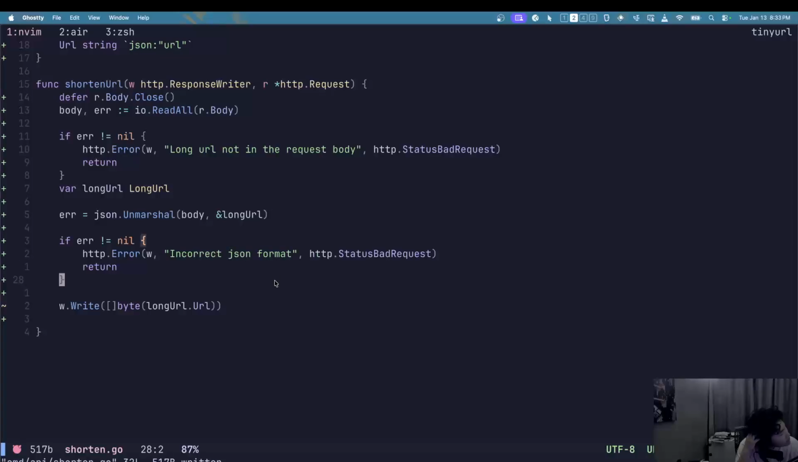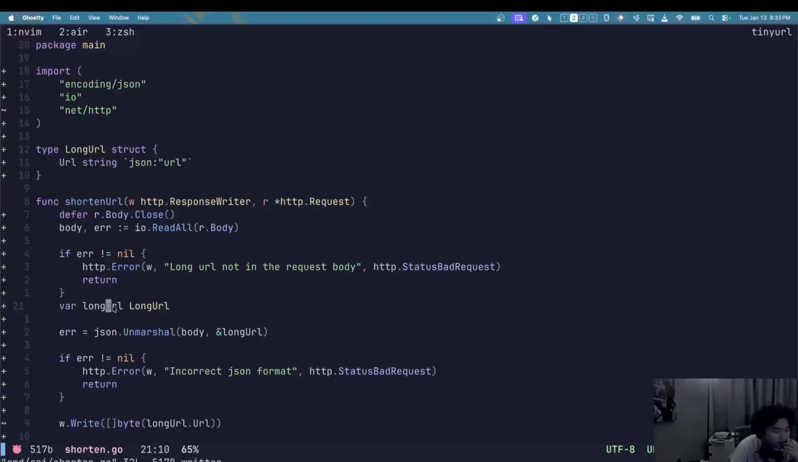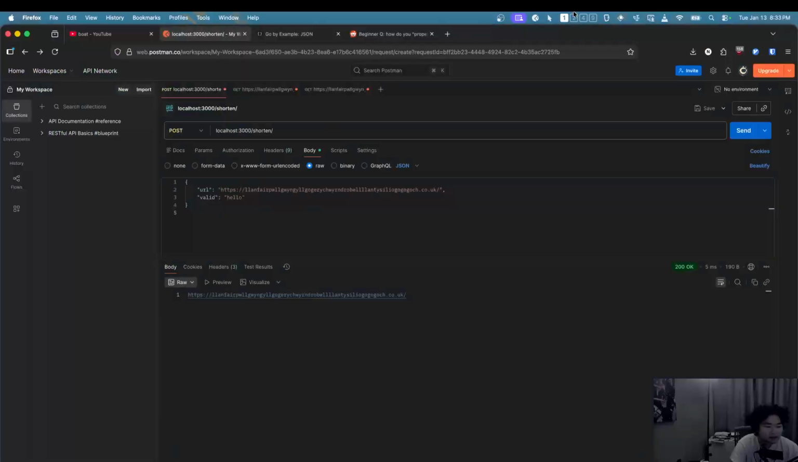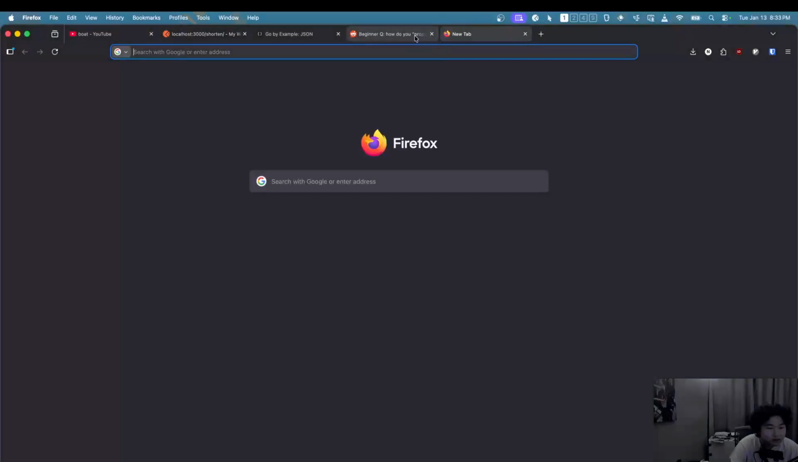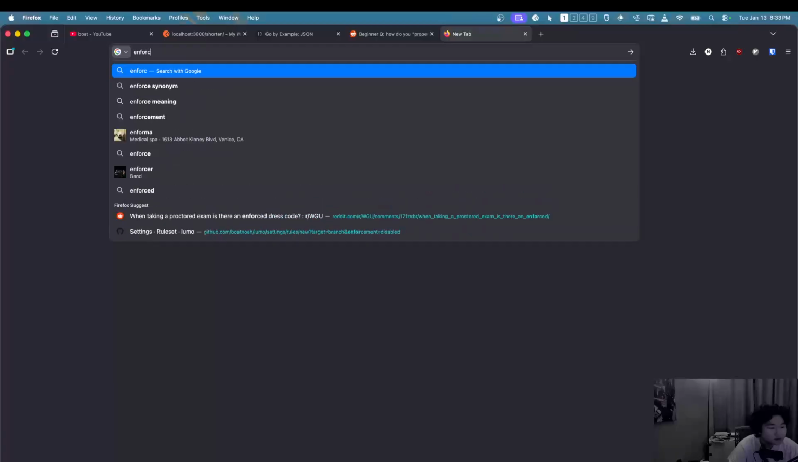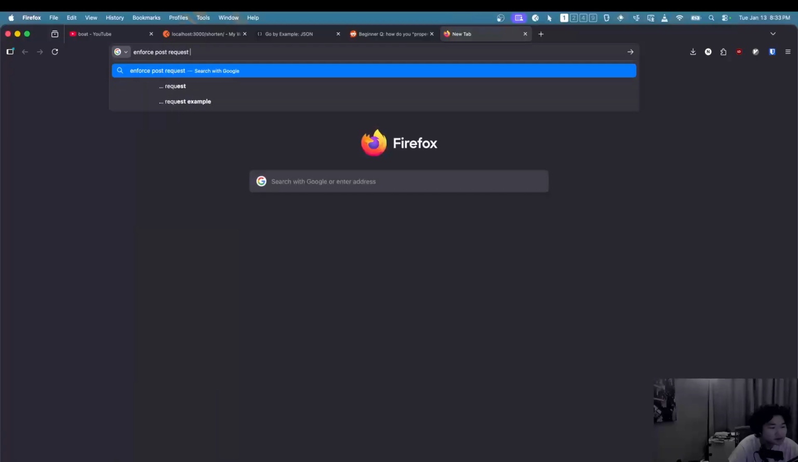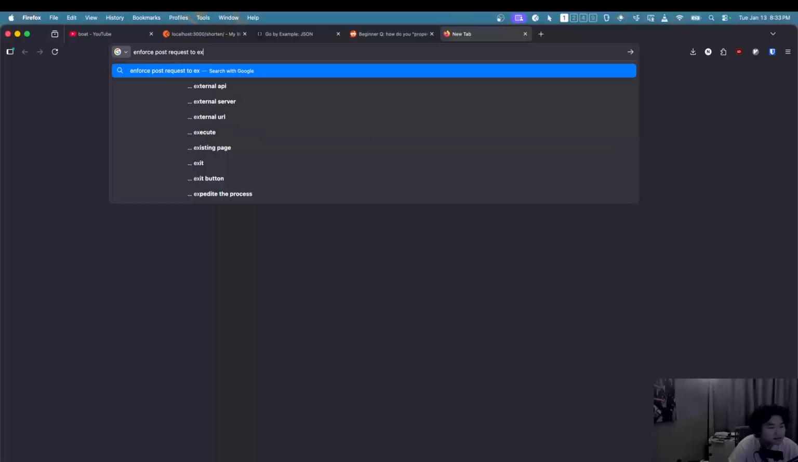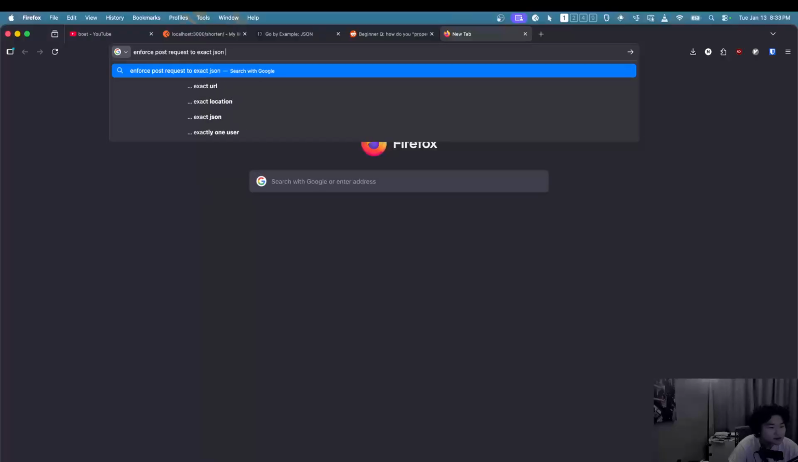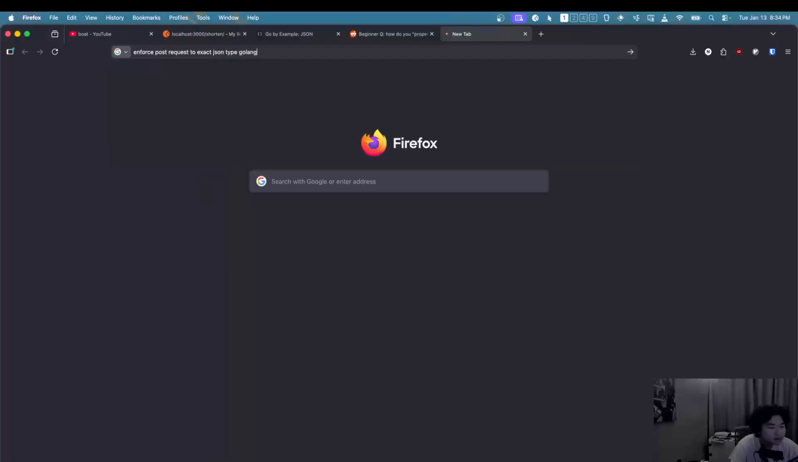Okay. So when it errors out, it means it's an invalid JSON, but it won't check if it's actually the same type of struct. Okay, then how do I enforce that? I actually want to enforce that. Enforce POST request to have expected exact JSON type. Golang.